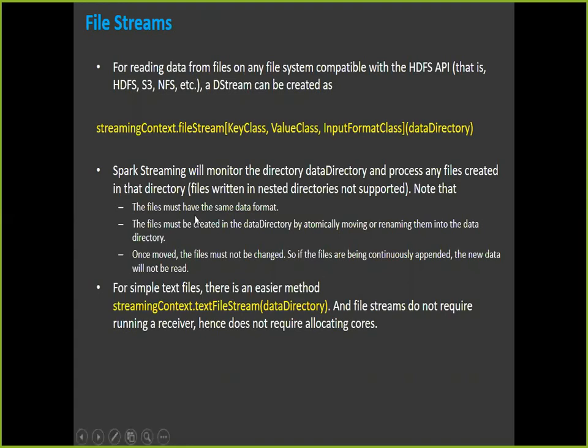Okay, and one good thing is that file streams do not require running a separate receiver task, hence do not require allocating cores for receivers. Otherwise, your receiver is a continuous task that will be running, so it needs a dedicated thread to be available there.